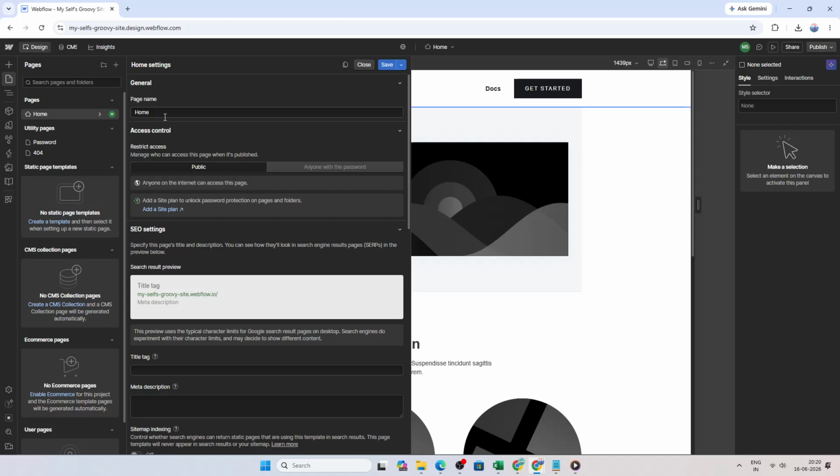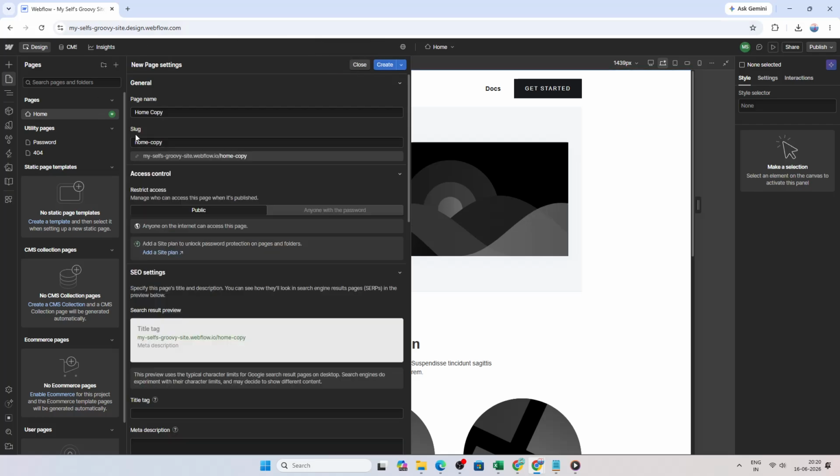With the Page Settings panel open, look toward the top right corner. You will find the duplicate icon there, which looks like two overlapping pages. Click that icon to begin duplicating the page. This tells Webflow that you want to create a new page based on the one you currently have selected. After that, a new menu will appear where you can configure the duplicated page before creating it.